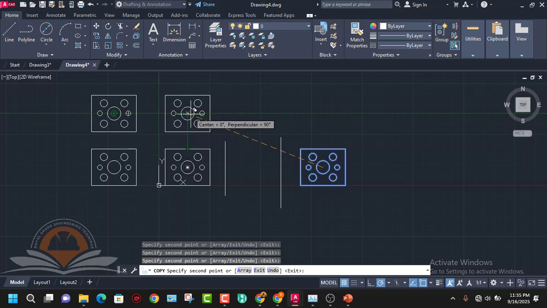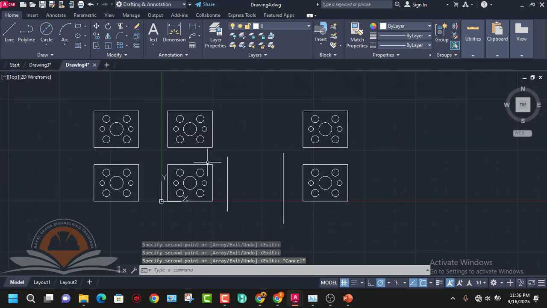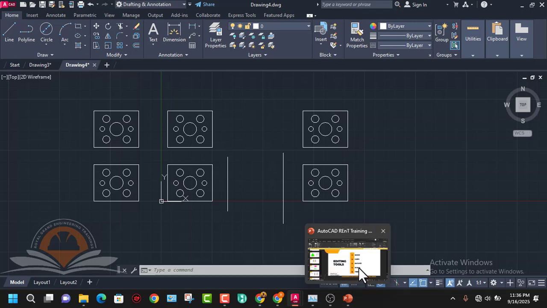We talked about polar tracking and the object snap. So this is basically the function of the object snap and polar tracking. I've successfully used the copy tool in making duplicates of these objects.